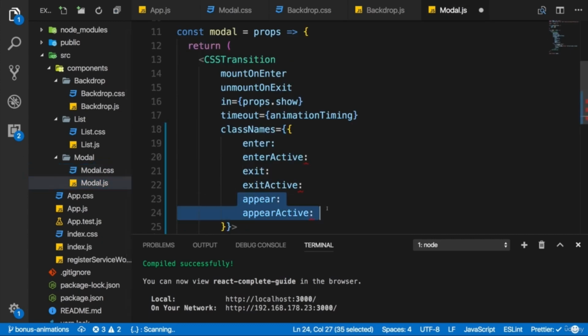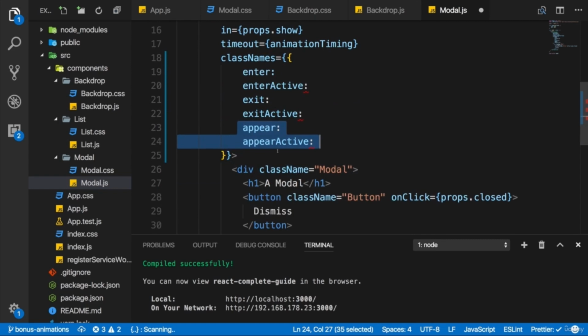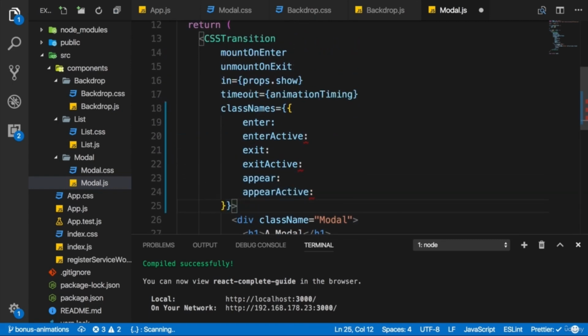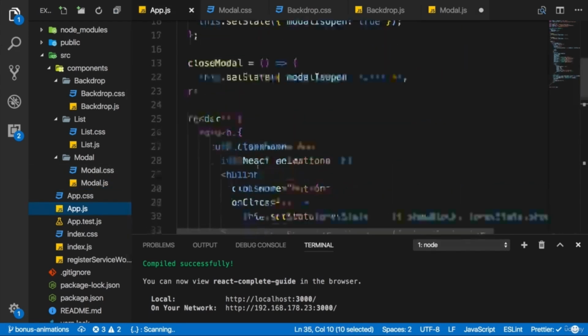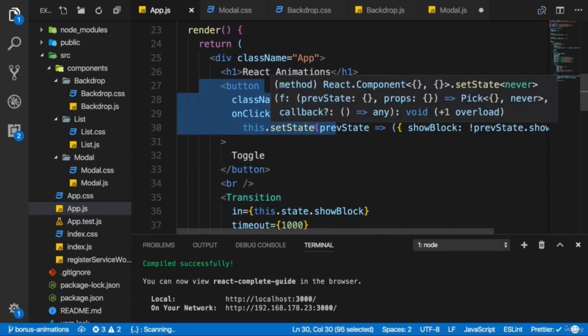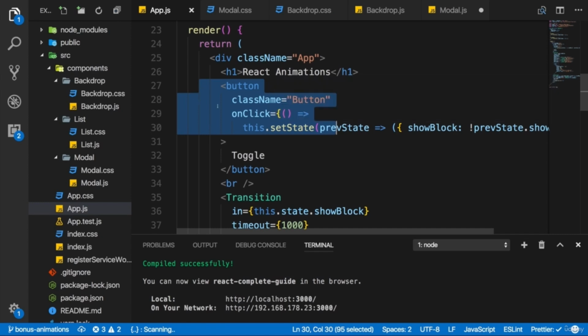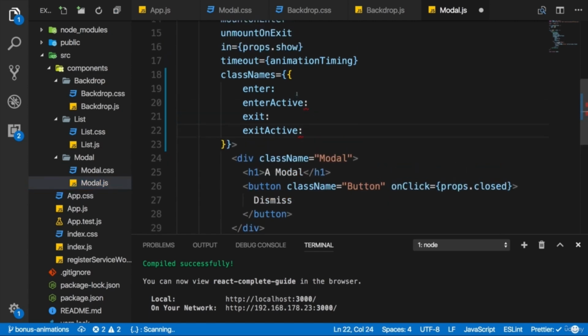These are used, so appear and appear active is used for the first time something is rendered to the DOM, not when doing it conditionally by rendering it, for example, upon a button click or not, but if you hard-coded it into the DOM, like in our app.js, the h1 and the button is. So if it's always there, but if the application loads, that's of course the first time this gets mounted to the DOM, and you could animate this with appear. But appear is not what I want to focus on here.